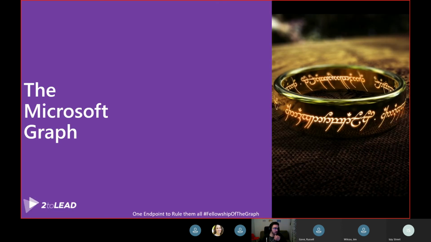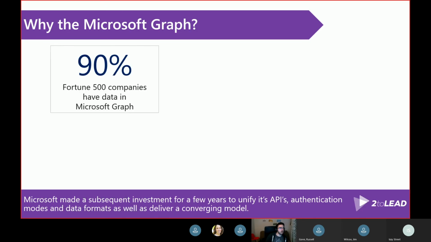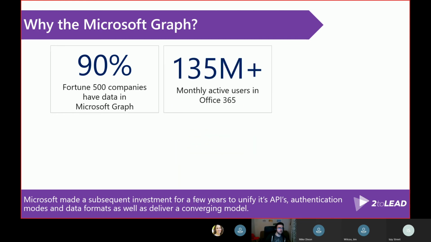And let's talk about the Microsoft Graph. So what is the Microsoft Graph, and why should you care about that? 90% of the Fortune 500 companies are using Office 365 or Microsoft 365 and have data exposed through the Microsoft Graph. What it means is we have today more than 135 million monthly active users.